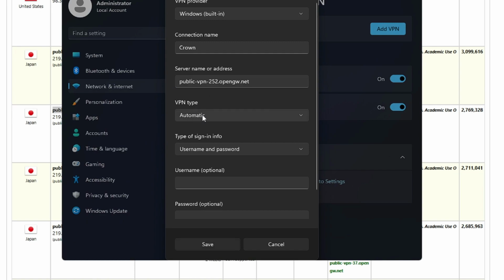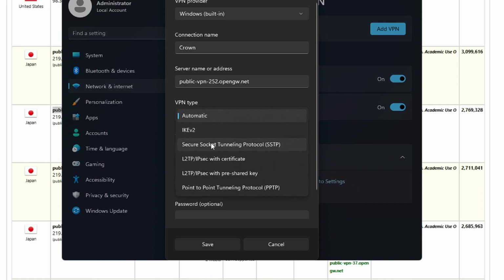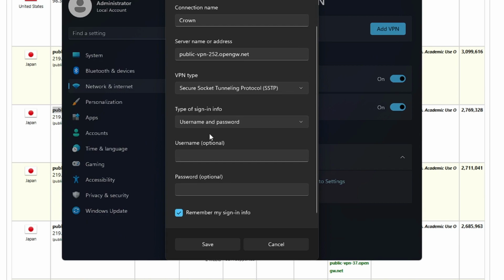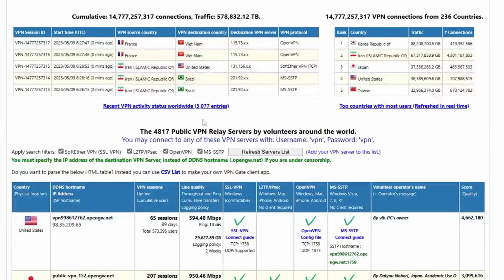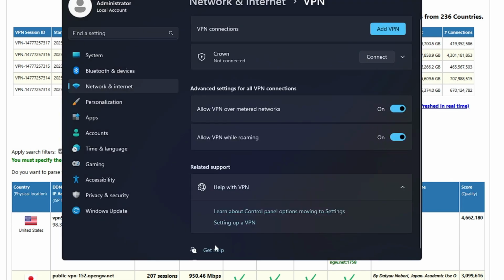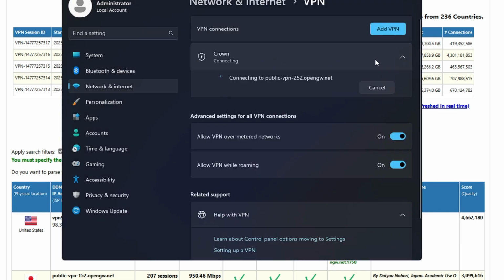Now in the VPN type, you have to click on the drop down and choose the second option, Secure Socket Tunneling Protocol, SSTP. Type of sign in information will be username and password. Now username and password will be VPN. As you can also see over here, it says username VPN, password VPN. So you can type VPN over here, the password as well. And check the option that says remember my sign in info, and then click on save. And then you have to click on connect.